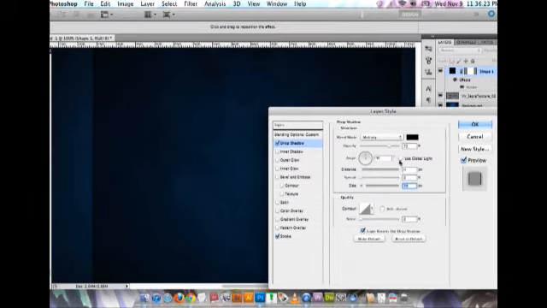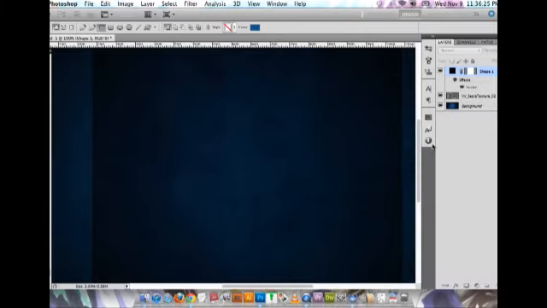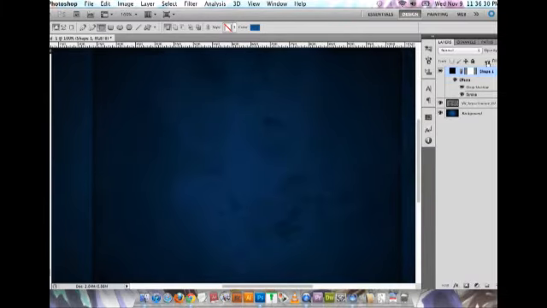Leave everything else the same, click OK. And I'm going to reduce my fill once again, just so that I can really see that black stroke and shadow along the edges of my document even more pronounced.